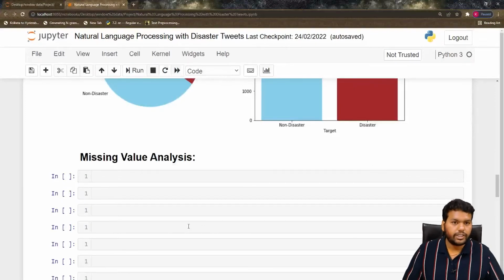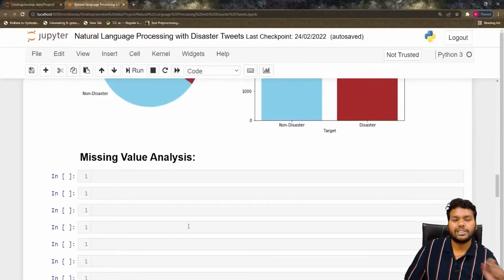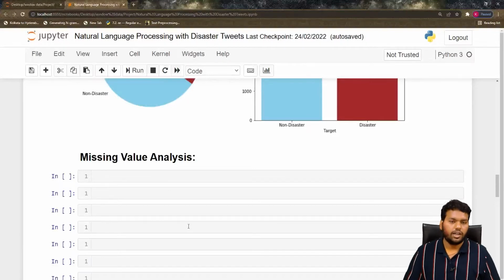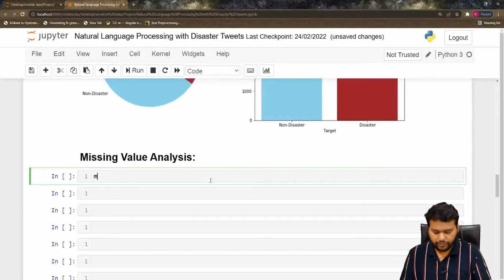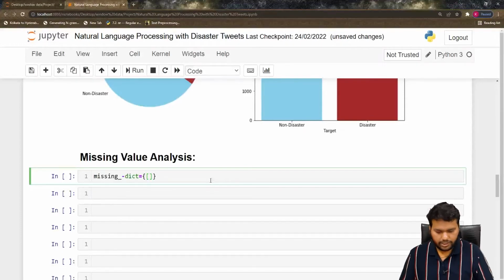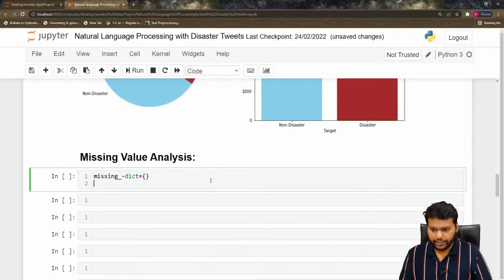So for every column, how do we calculate the missing values? In every column of the data set, I want to calculate what percentage of values we do not have. For this, I create one dictionary, that is the missing dict. This is a simple dictionary. Then I loop through all the columns in the dataset, so for column in df.columns.